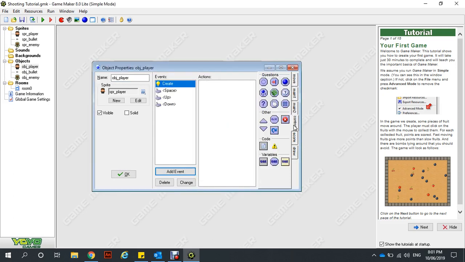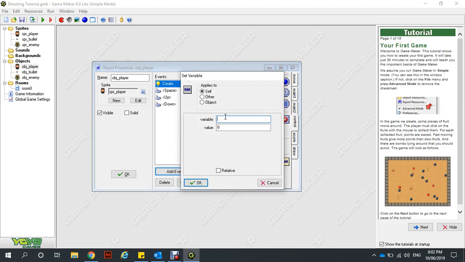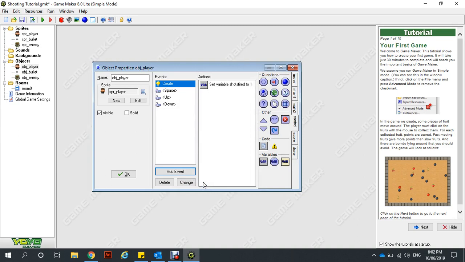Now, in this control section here, we're going to set a variable, and the variable is going to be either 1 or 0. I do want to thank Oscar in the class that showed me this. He found a way around it, so well done, Oscar. Really good work. We're going to set a variable in create. So set a variable, and we're going to go shots fired, and the value is 1. So remember that name, shots fired, and the variable is 1.